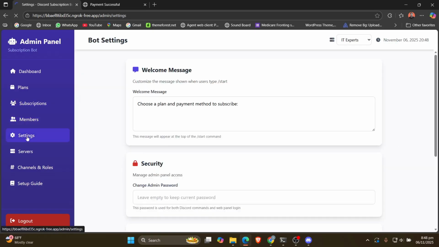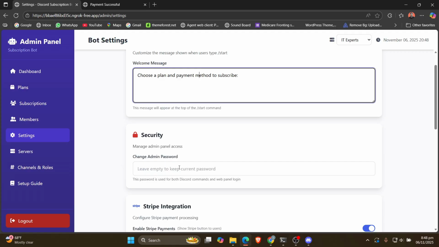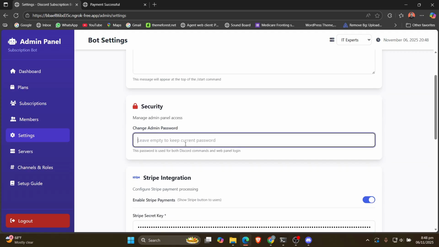Now let's explore the settings. Here you can set the welcome message that will appear for users when they run the bot and view the plans. Under Security, you can change your admin panel password anytime.